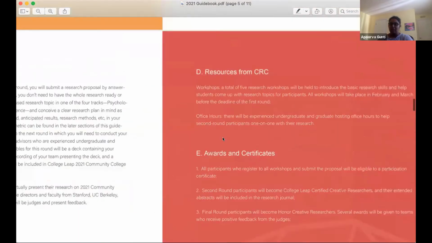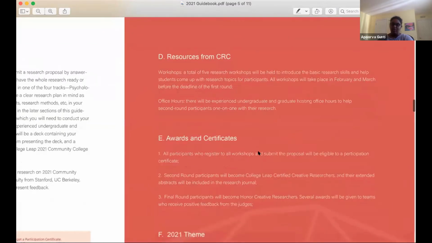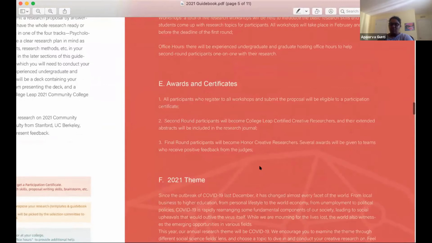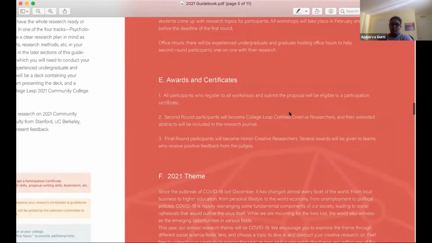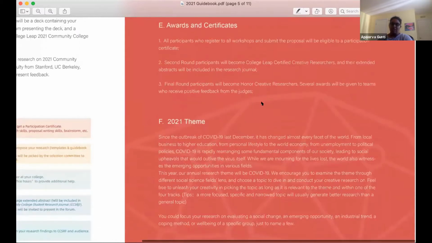As mentioned earlier, some of the resources we'll offer you are workshops, such as the one that you're in right now, and there are also office hours, and this guidebook will also be available to everyone to look at when you're doing your research. Awards and certificates will be offered to everyone who attends all workshops and submits your proposal. And those that go on to the second round will become College Leap certified creative researchers. And in the final round, you'll become honor creative researchers, and more awards will be given to teams who receive positive feedback.